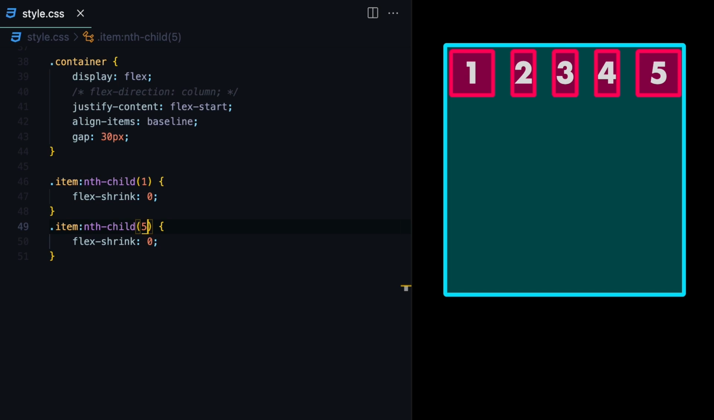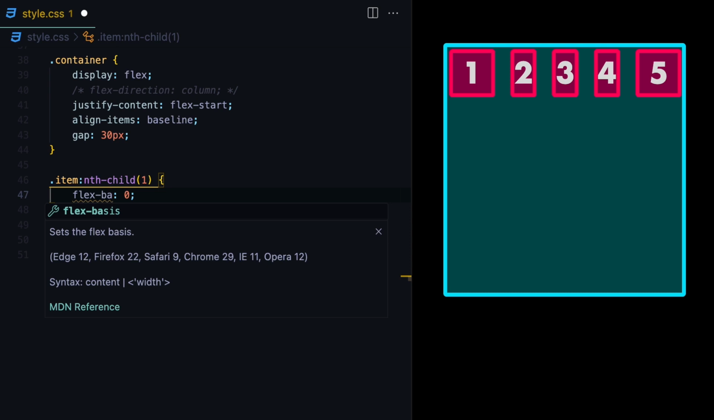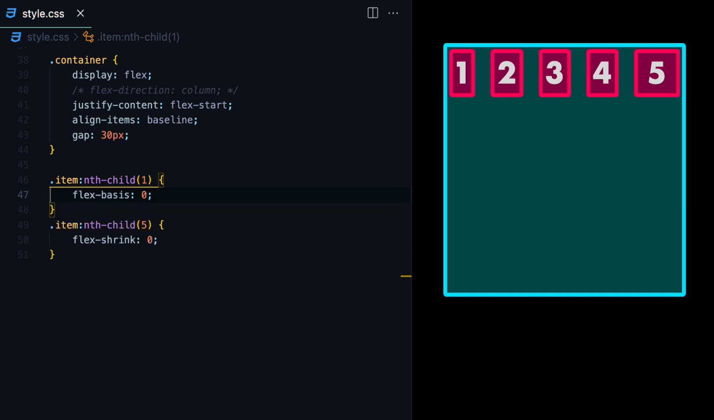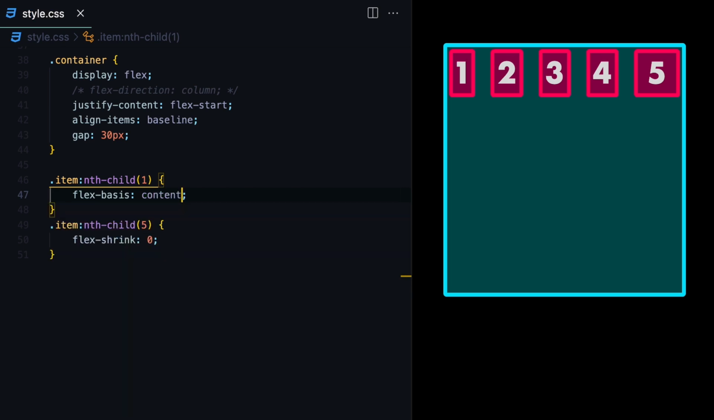And another property of individual items is flex basis. This sets the initial size of an item before extra space is distributed. You can think of this as the item's starting point. For example, you can set this to be 30%, and this will set the initial size of the first element. And you can also use auto, for example, and use the item's content size in this case. Or you can set this to content and use the content's minimum size.